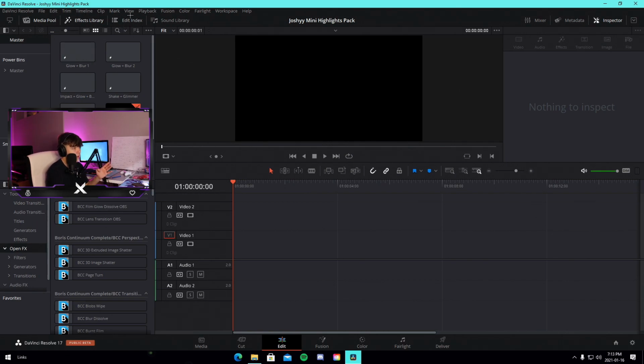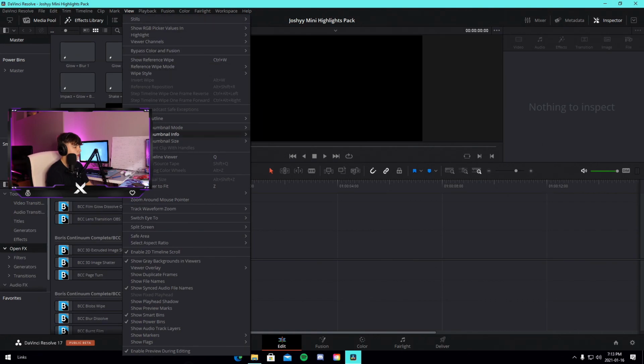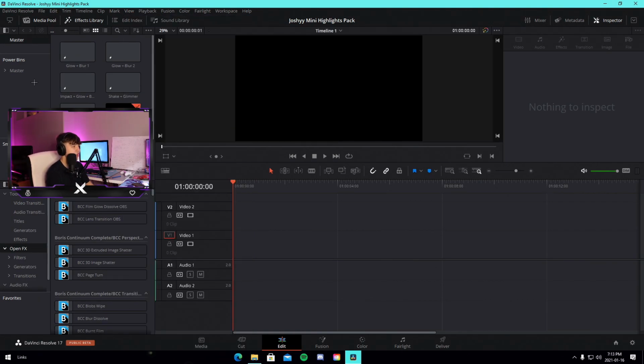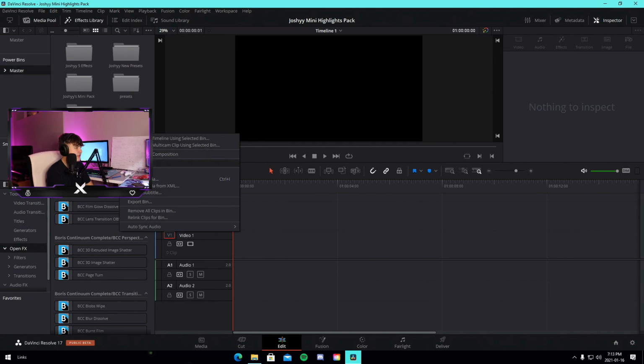If you don't see power bins on your screen, chances are you have them turned off. You're just going to go to view up here, and you're going to go down to show power bins, make sure that's checked. If not, I don't even know, maybe restart your DaVinci, something like that if that doesn't work. But what we're going to want to do is we're going to right click here and do add bin. We're just going to name it, I don't know, new presets, something like that.